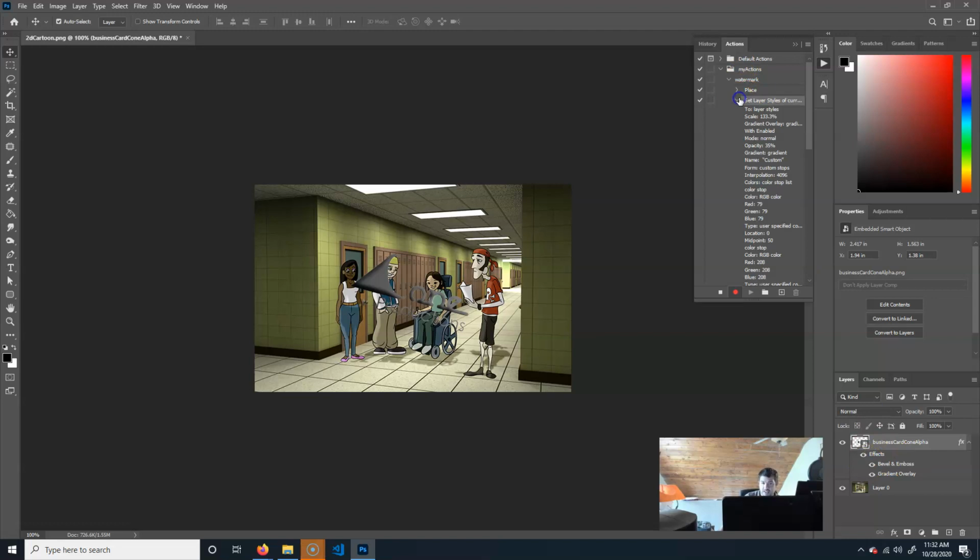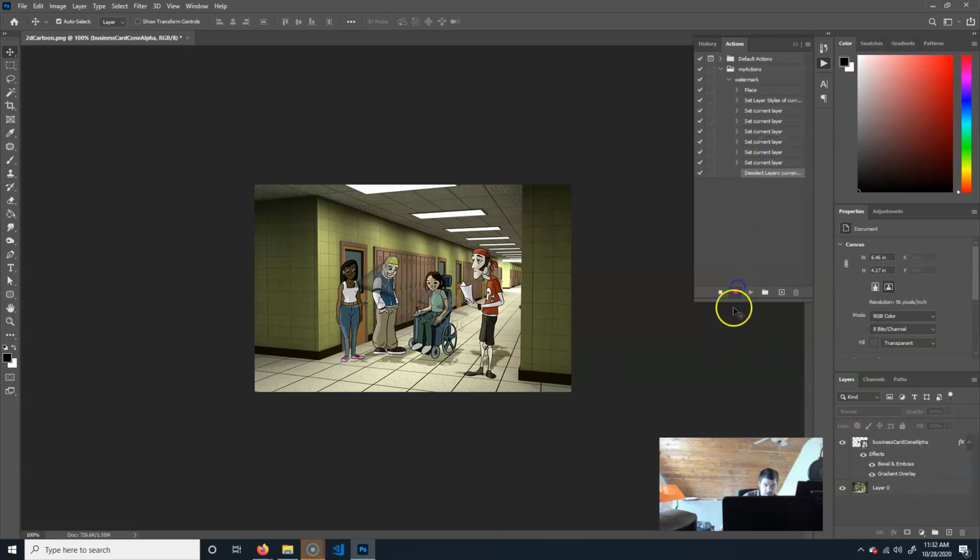Now you can see set layer style, and now it shows all the set layer styles that I'm currently doing. All right. Next thing I want to do is take the opacity of this down quite a bit. Do like, I don't know, an amount that makes sense. All right. And that looks good.